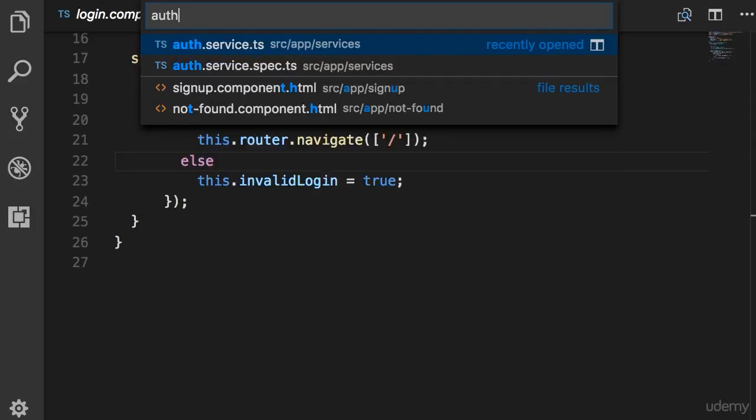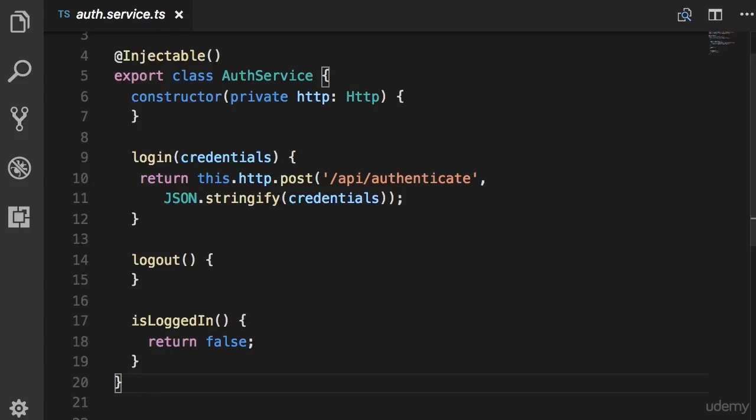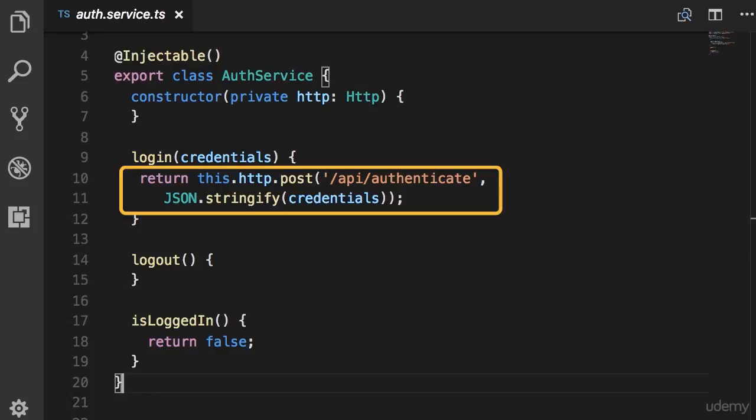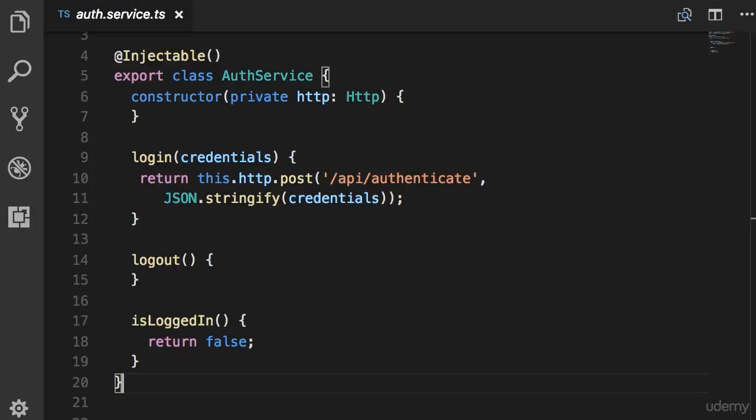So let's go to auth service. Here in the login method, you're sending a post request to this endpoint. And in the body of the request, you're including the credentials, which is an object with two properties, email and password. Now, as you know, this post method returns an observable of response. But in our login method, I don't want to expose a response object. I want to return a true or false, okay?